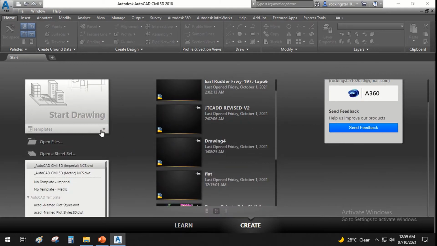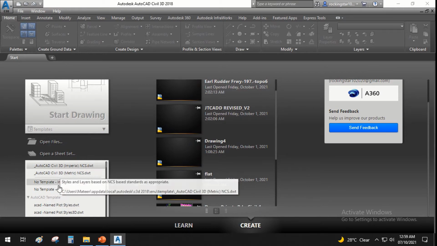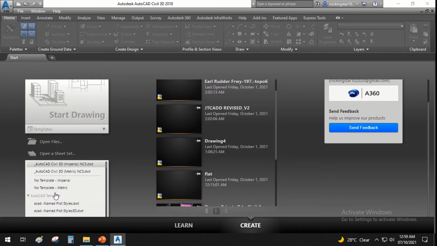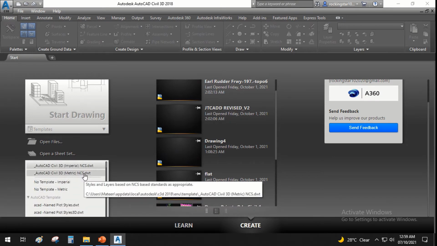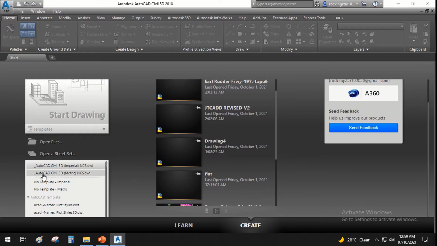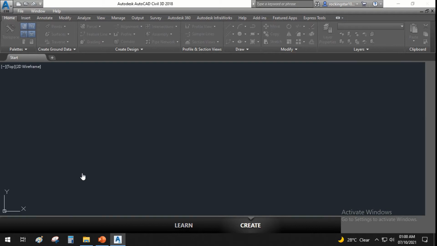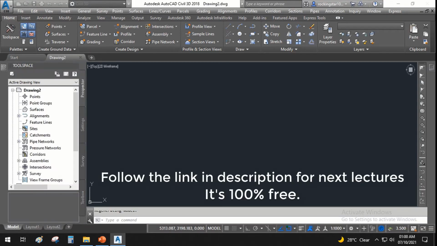Start here a new drawing, and in this case I'm going to use metric settings. So instead of normal AutoCAD, when you are going to use Civil 3D, you must use AutoCAD Civil 3D metric settings. Just click it and it will open a new file in here.